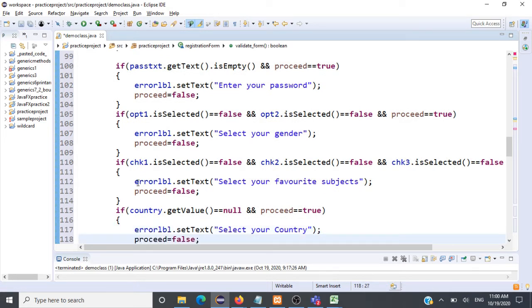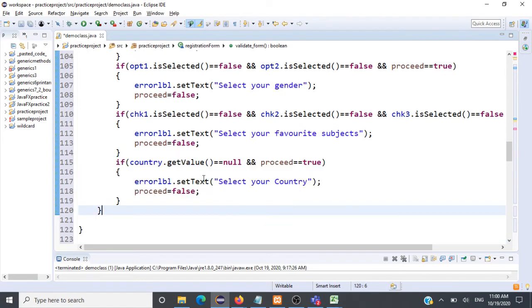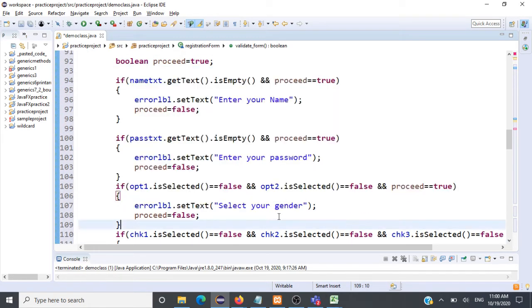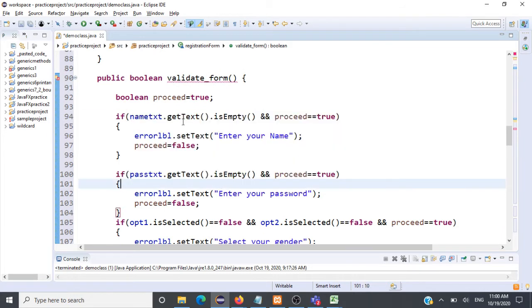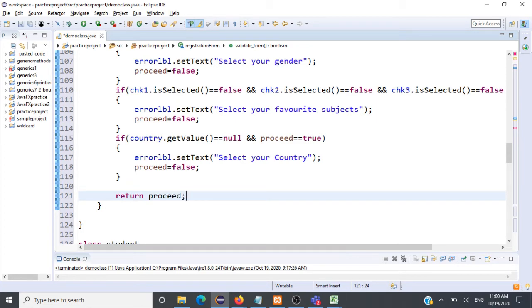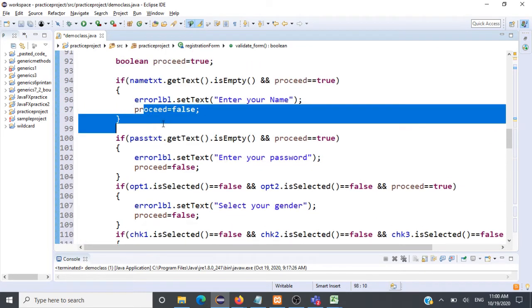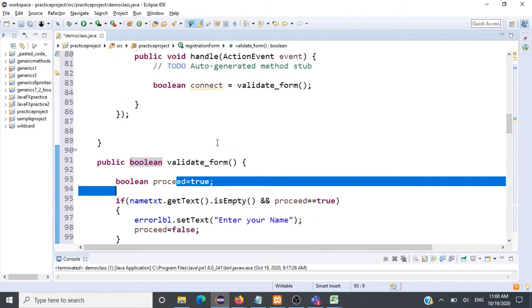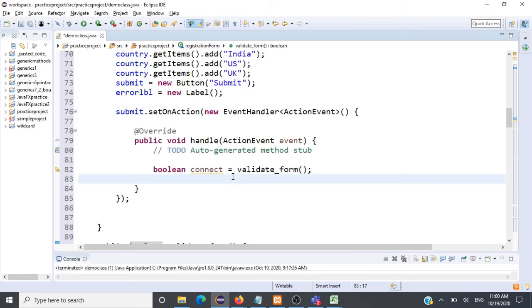So we are just checking; everything will be set to false when one of the conditions fails. Finally we'll return proceed. So what happens here is if proceed is set to false, false will be returned, or else true will be returned. So based on this, connect will be returned.